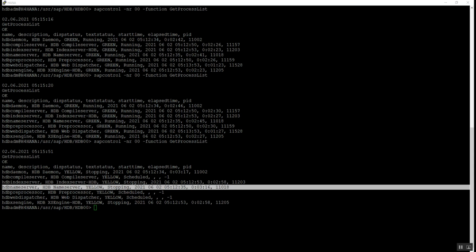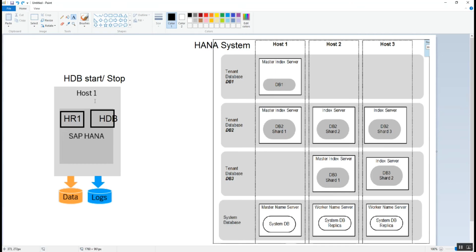Now we come to another point: the HDB start and stop command is only applicable for the local host. Because in a distributed host setup we can see here host 1, host 2 and host 3, and even the roles of the services are different. It's also critical, because if by mistake we stop any wrong service, it will change the role of that particular service.